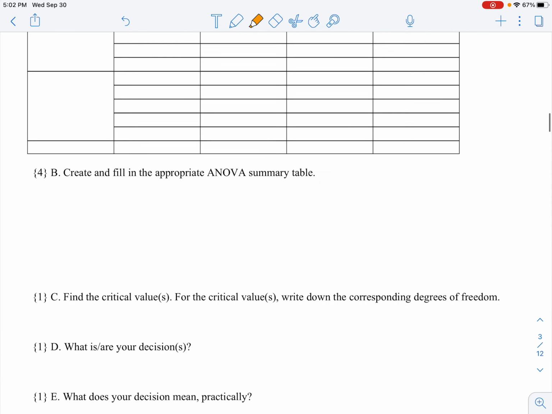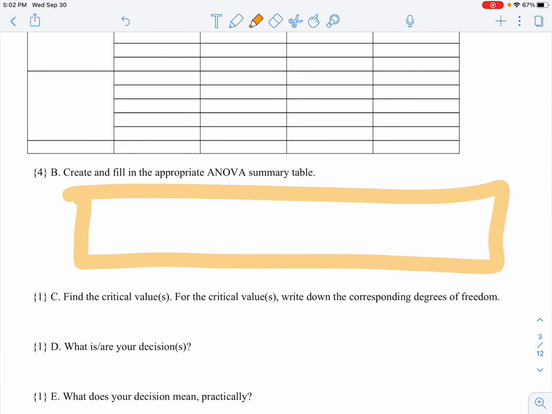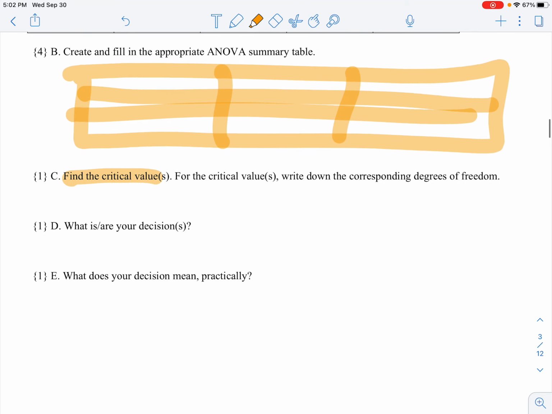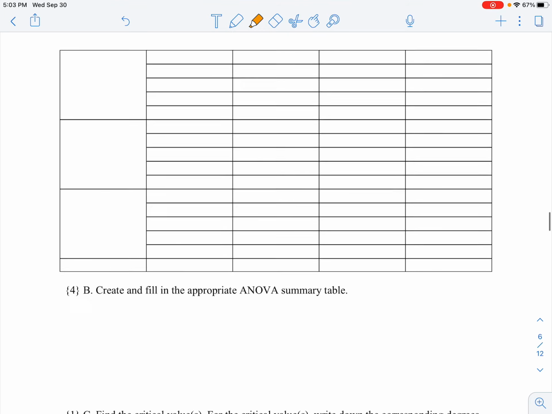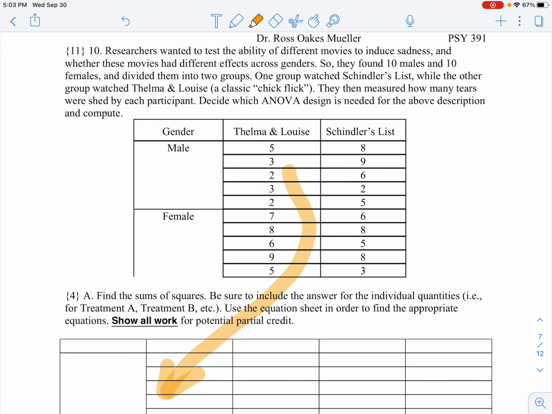And then you're going to create an ANOVA summary table for that, using however many columns and rows you need. Next, you'll find the critical values. You'll say what your decisions are statistically, and then you'll want to interpret your result for each one. So I've given you three different story problems. That top one, I've given you this one as well. And notice here, you want to be sure you read the instructions so you can best interpret this table. And I've given you one last one down here, and that should look a little familiar.